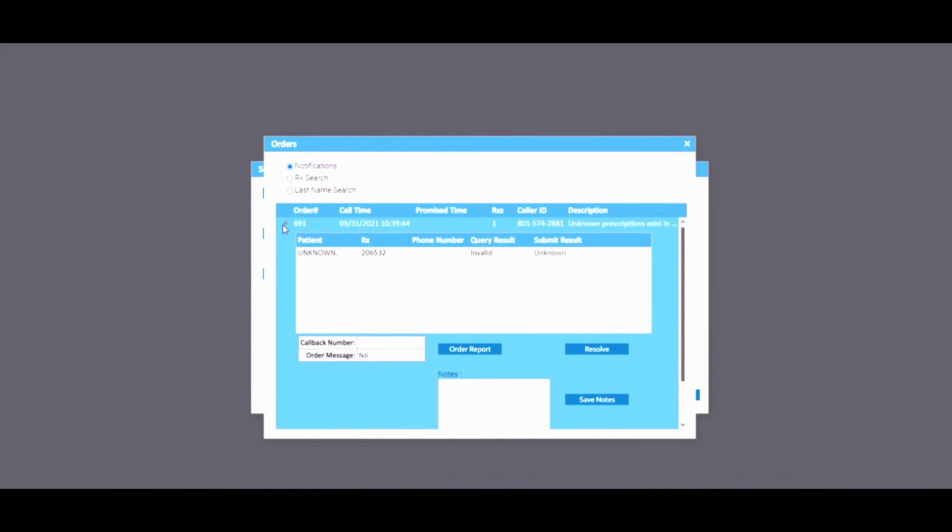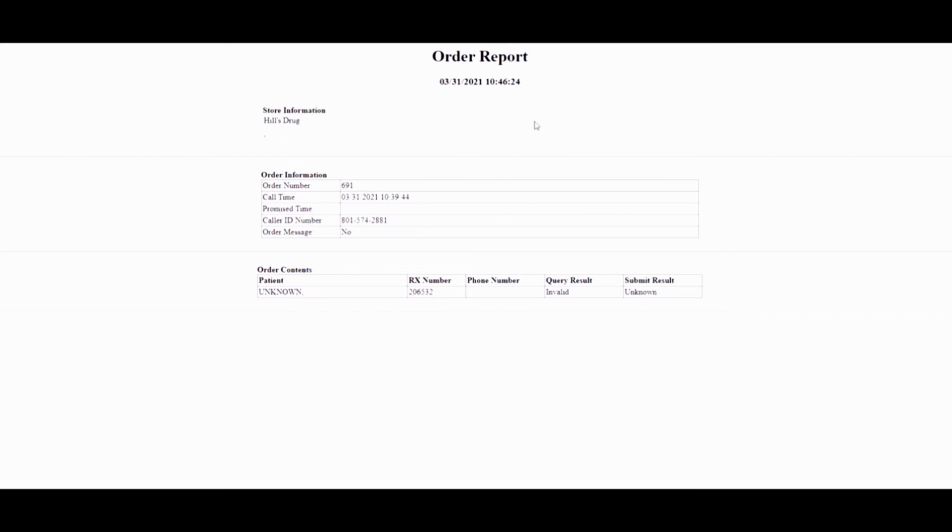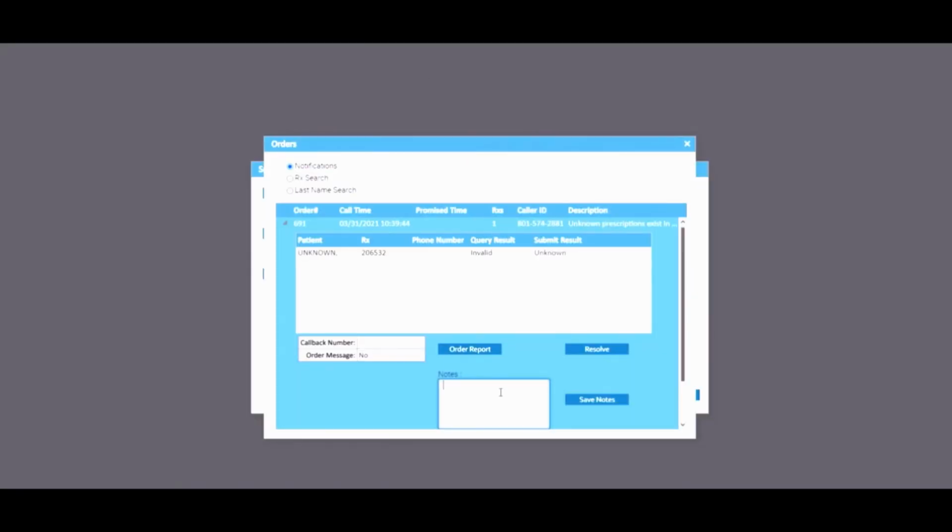In the expanded view, you can copy individual prescription numbers to your clipboard so you can paste them into your pharmacy software. From here, you can also request an order report or annotate any notes. Once the problem has been viewed, the pharmacy can hit the Resolve button to clear the order prior to the patient's arrival.